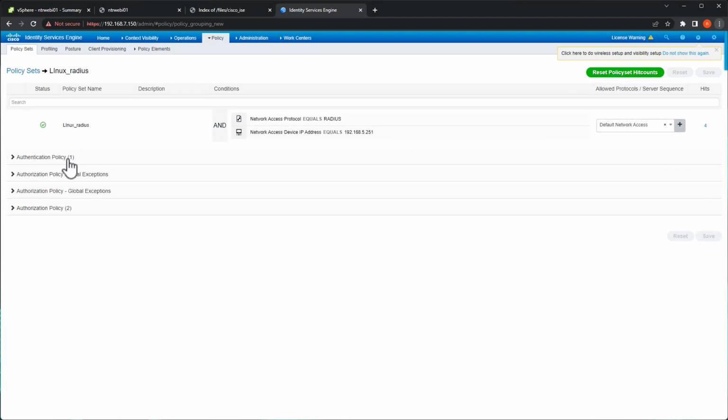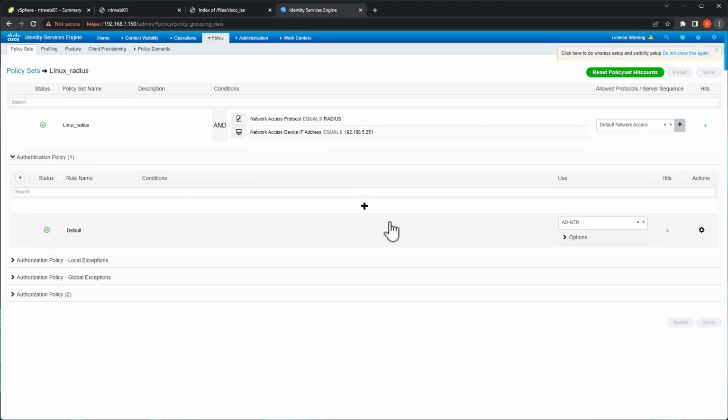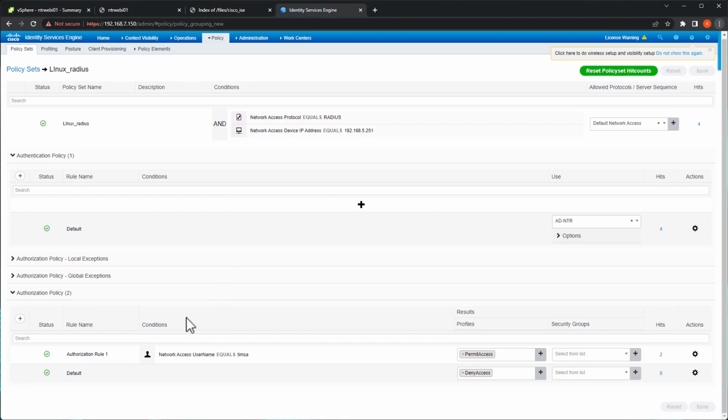In this case it's PAP ASCII. We view this. Authentication policy by default looks at Active Directory. Now, one of the things that you're going to notice here is that any user in Active Directory can authenticate. So if someone tries to log into the Linux box and they have an AD account, they're basically allowed. However, it's the authorization policy where you create the auth rules that allows whomever permitted access to the specific device. If you have a different user, they are denied access.